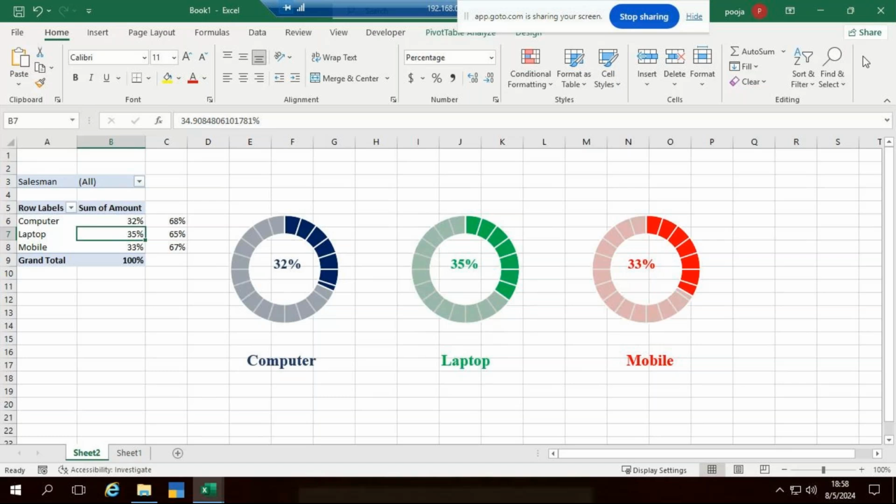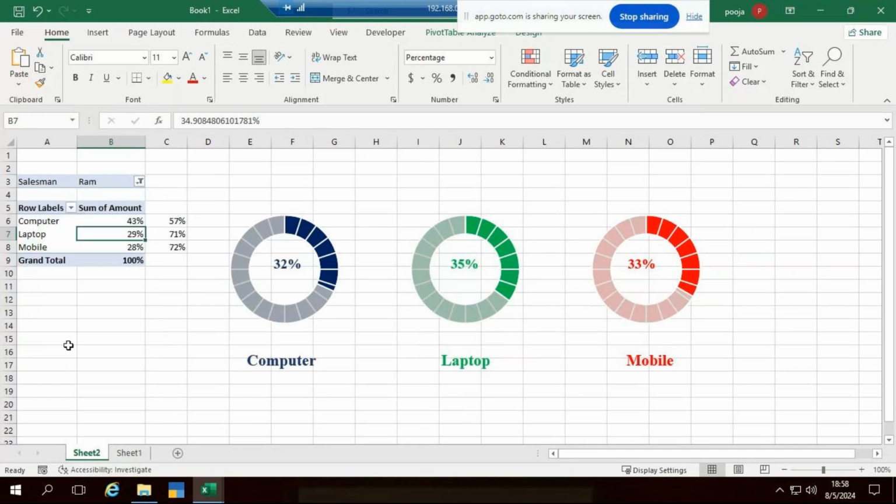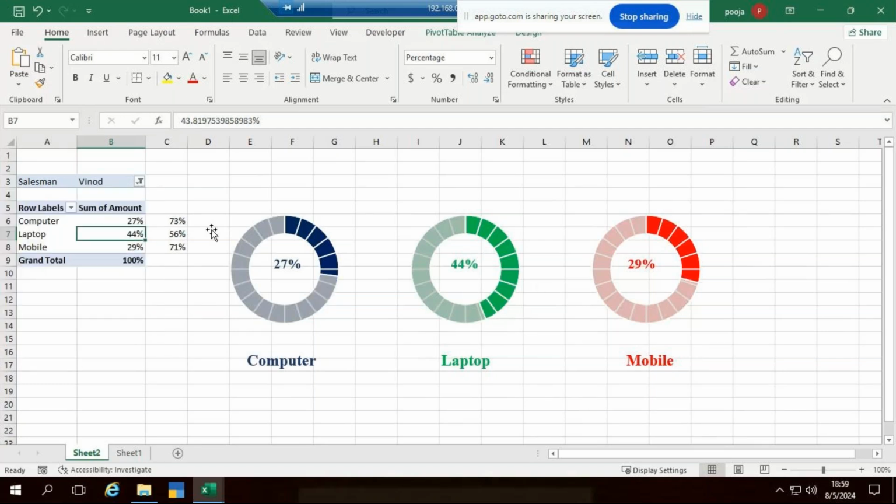Now you can see here this percentage is showing all the salesman. If I want to know about only Ram, I'll just select Ram here and click on the OK button. So it is displaying only for Ram here. You can see the change in the percentage. If I click on this Vinod and OK, it is changing only for the Vinod.